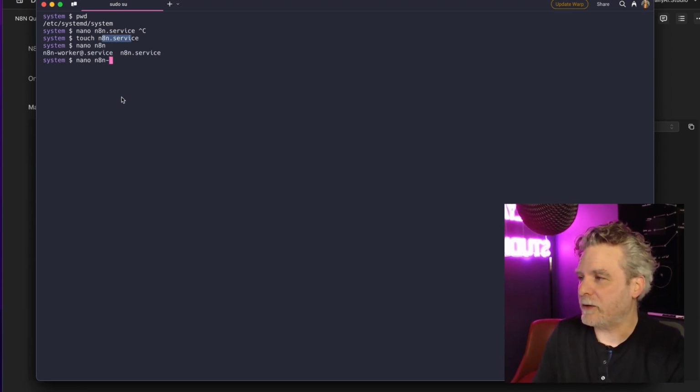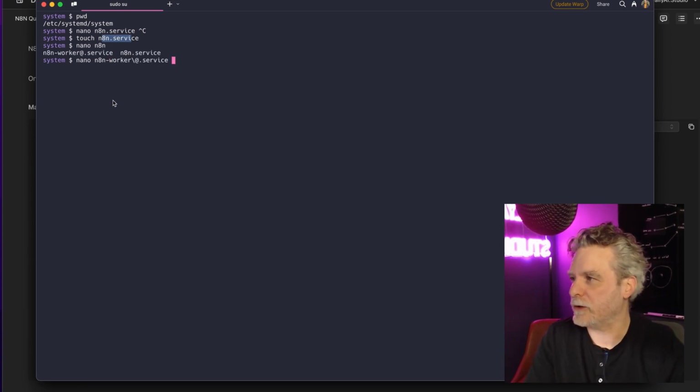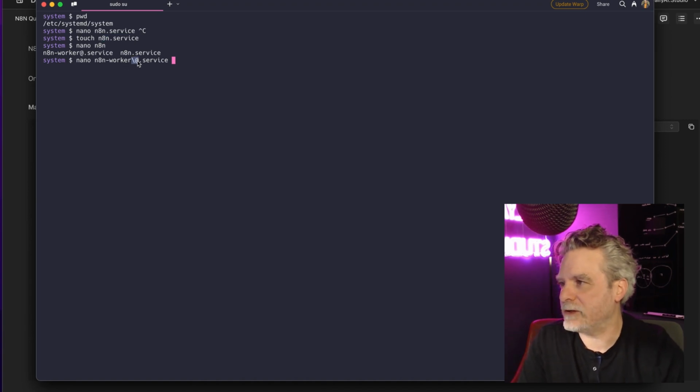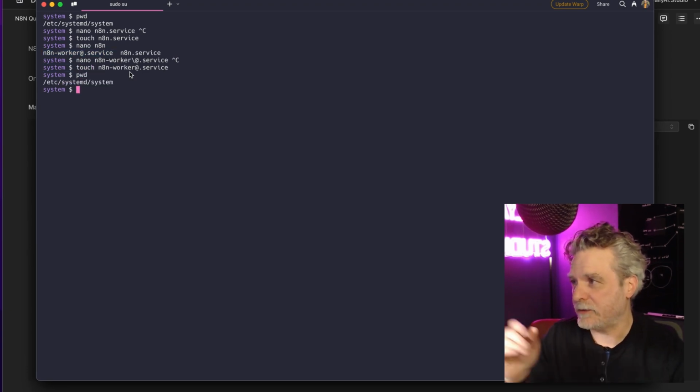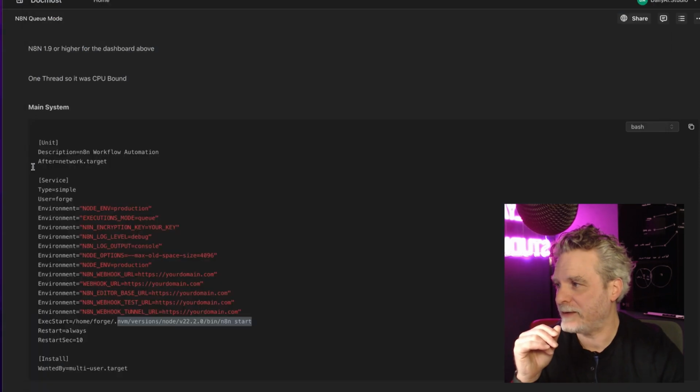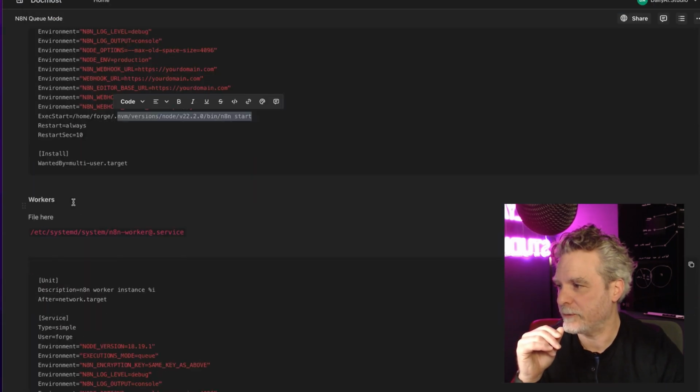But then I made this other file here called worker service. Oh yeah, it has this slash here just to help with the escaping. But once again, all you have to do is touch that file in this folder. Now we have the file and we just paste that particular text into it.